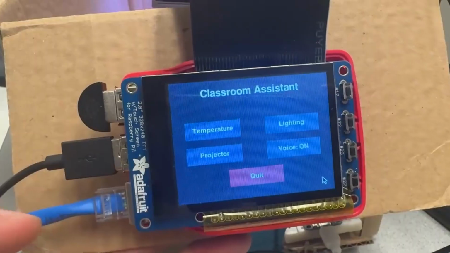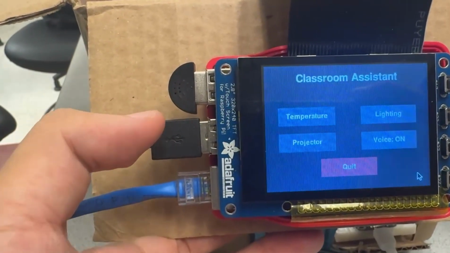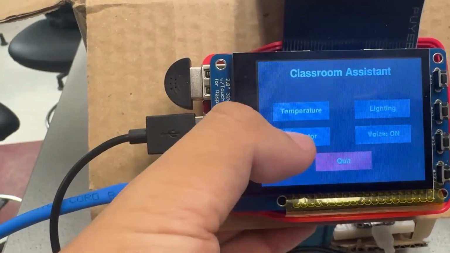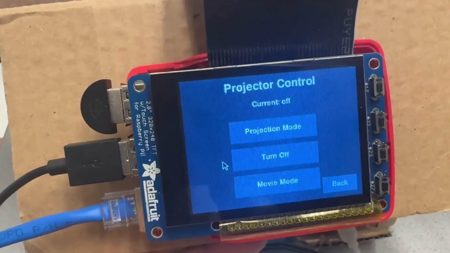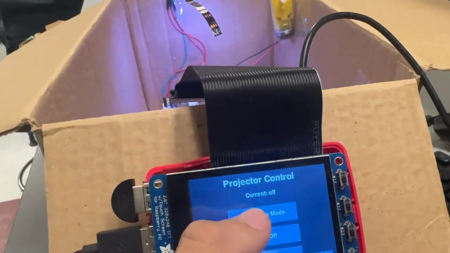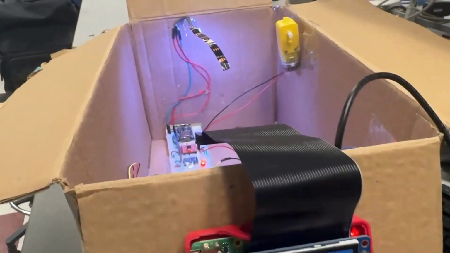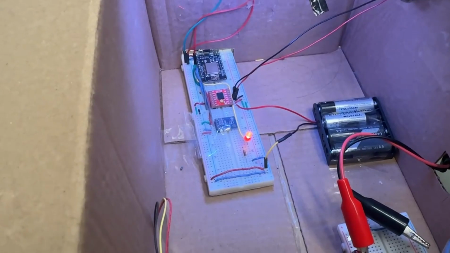Now starts the demonstration of our last module, the projector and curtain control module. When we enter it, we can see there are 3 buttons here. One is for the projection mode, another is for the movie mode, and there is a turn off. When we turn on the projection mode, we can see that the motor works, and there is a red LED for the projector.